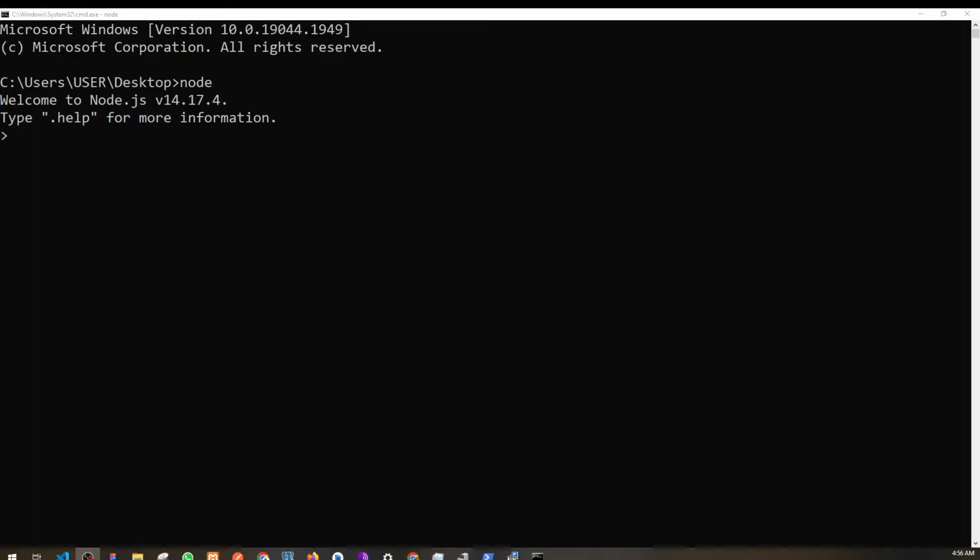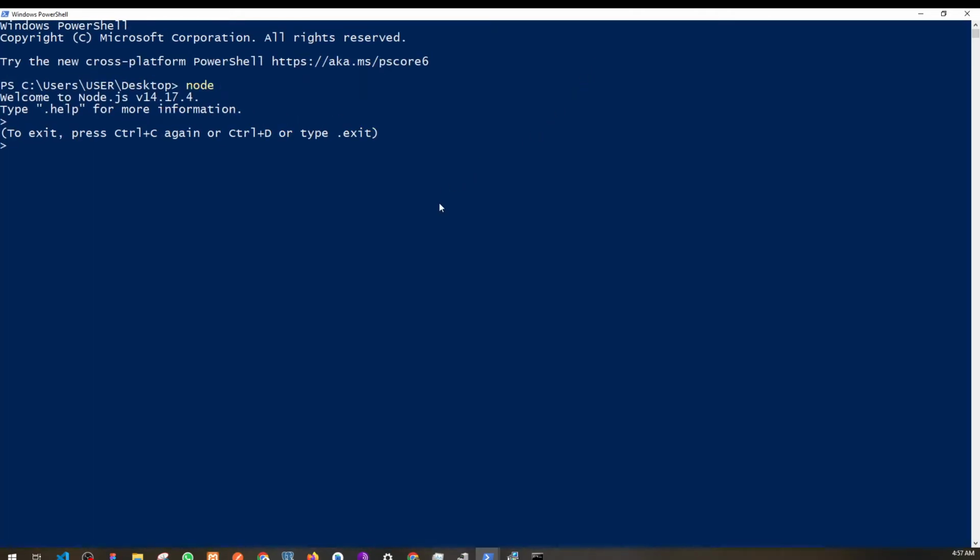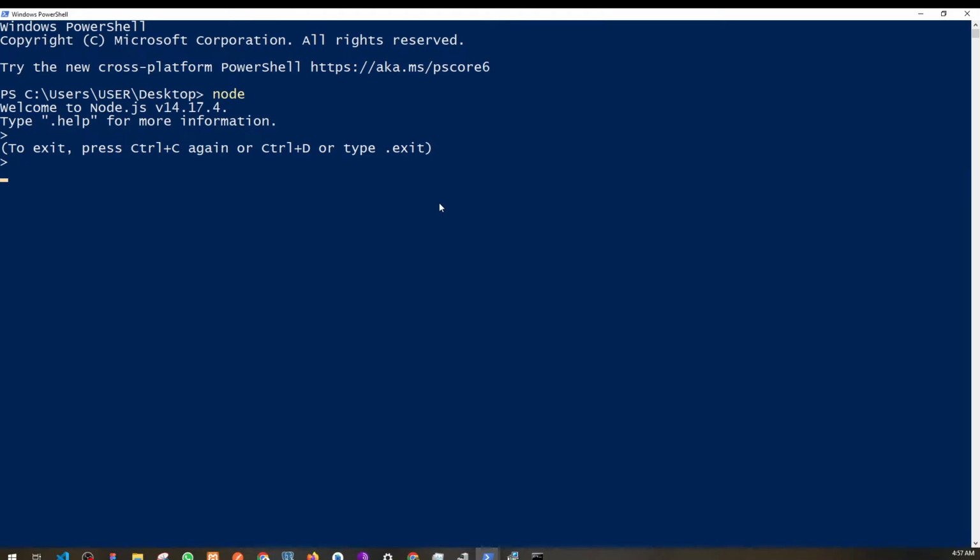Now that you have done this, the next thing you need to confirm is your Git installation. First, you need to exit out of the Node environment. So here you will type Ctrl+C. This will ask you if you want to exit the Node environment that you have just created. You will type Ctrl+C again. This will exit your Node environment.